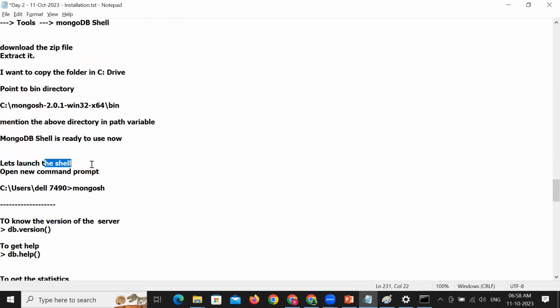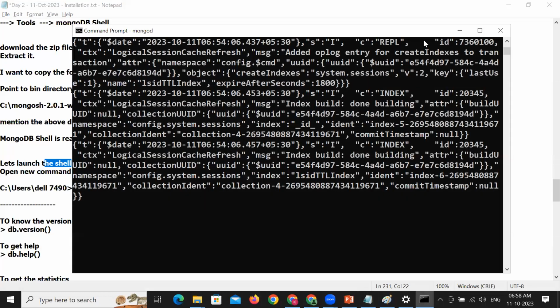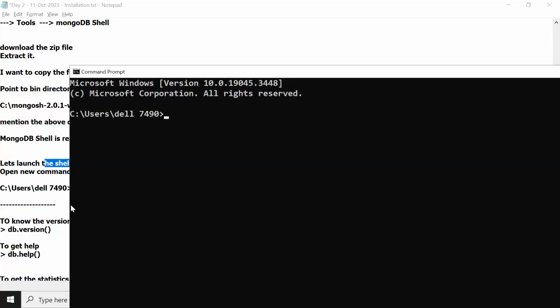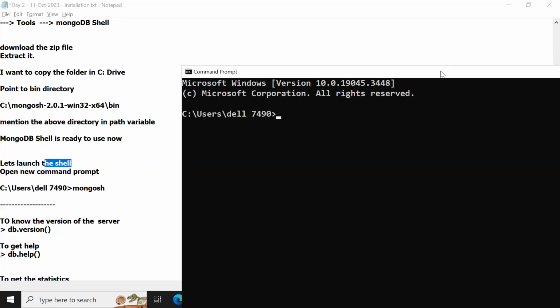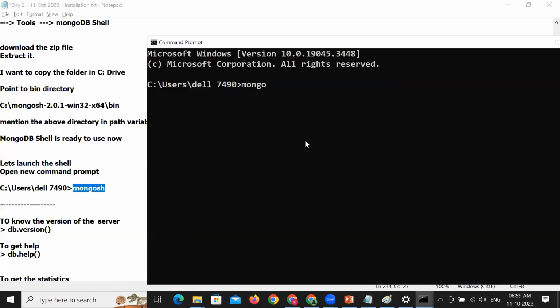Now I want to launch the MongoDB shell. You can do it by going to the command prompt. This command prompt is already running, so I open one more command prompt, and to launch the shell, mongosh is the command. The shell gets launched.